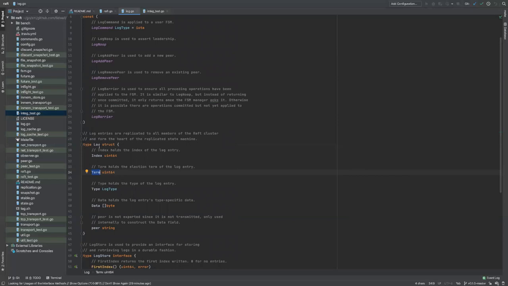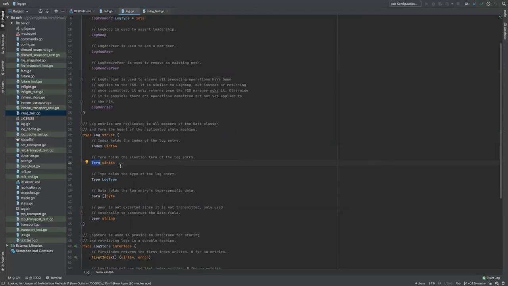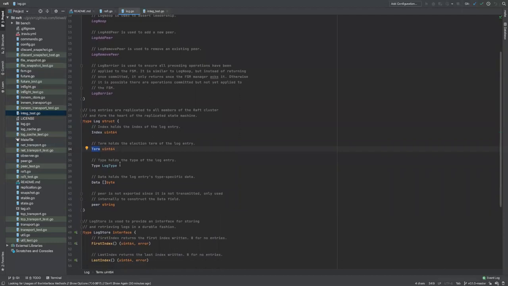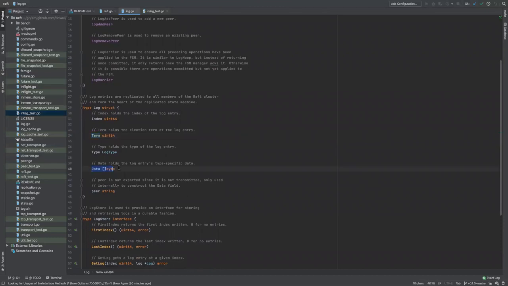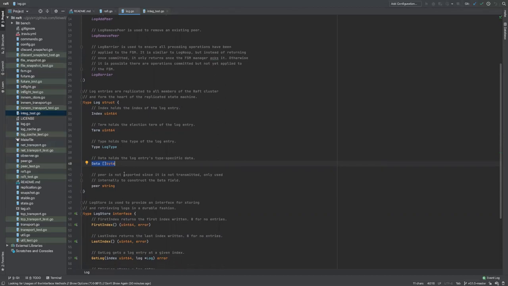Sometimes the leader can send logs out to all the other members of the cluster that don't contain any data. It's just used to send other information, like a ping to say, I'm still the leader. It can be used to broadcast that there's a new peer and some other things. I think the Hashicorp version might have some other stuff. Then data is actually the log data that we are trying to store. And the peer is used internally, I think, to keep track.